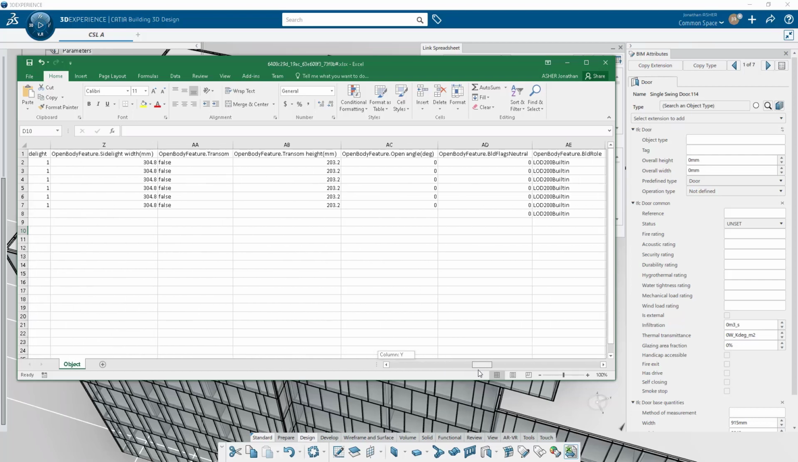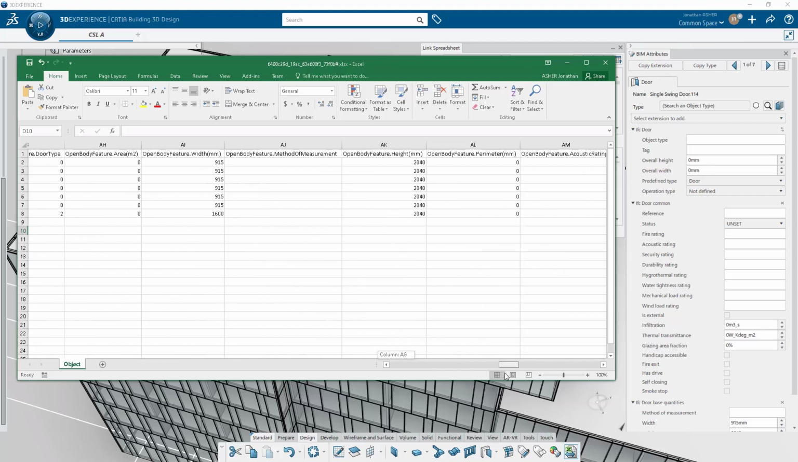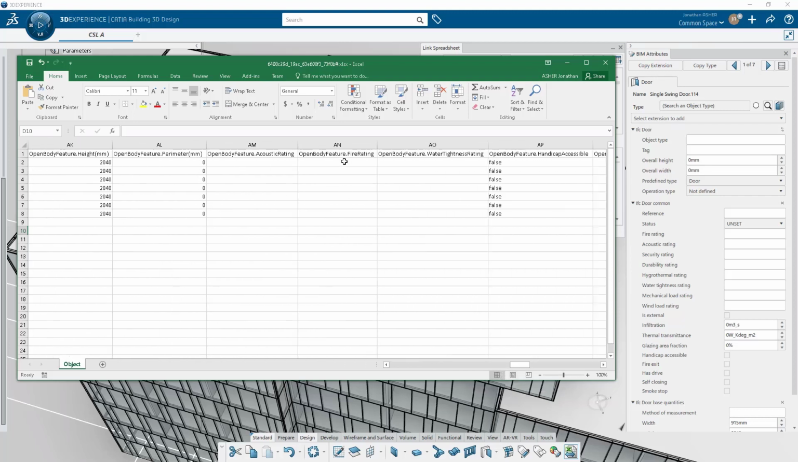When we open Excel, you see we have access to all of the data that we had selected and extracted to Excel. We can change the name, and if we navigate the spreadsheet, we can, for example, change the fire rating of these doors. In this case, we'll say these doors have a 90-minute fire rating. We'll make the change in Excel, and when we save this, it will be pushed to our 3D model.